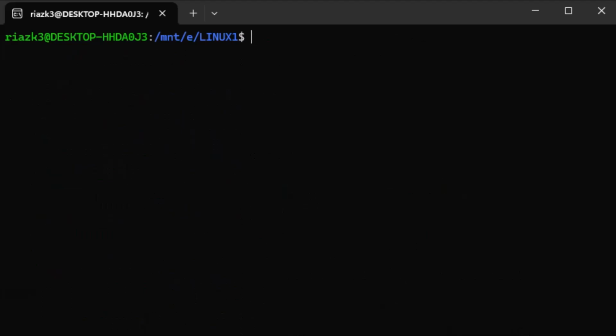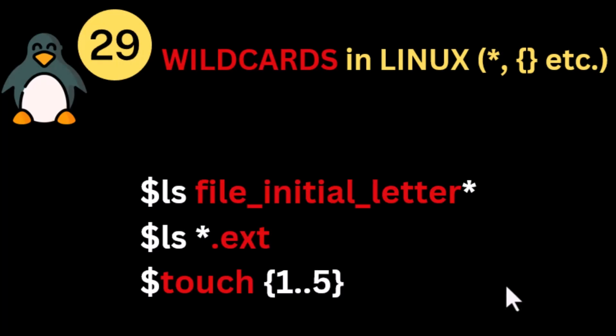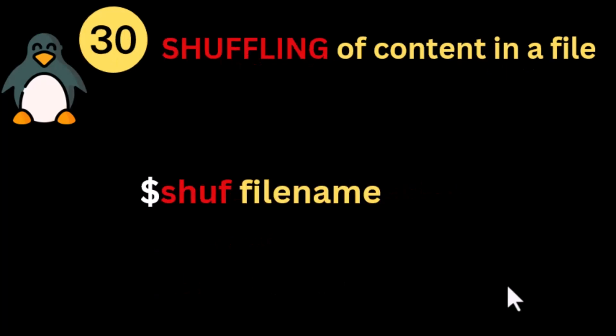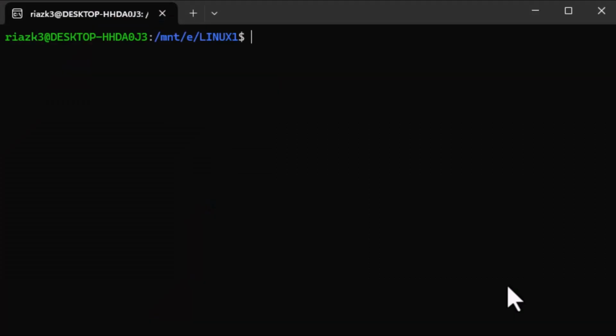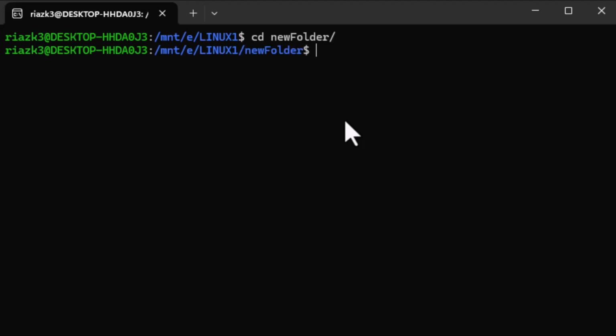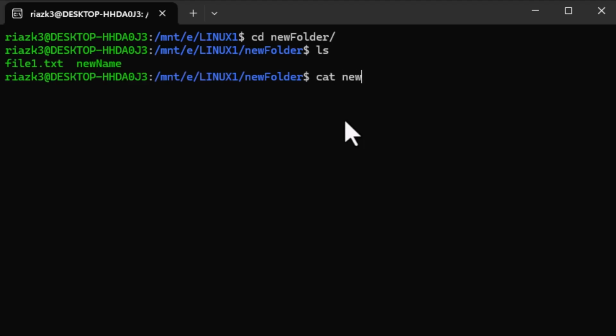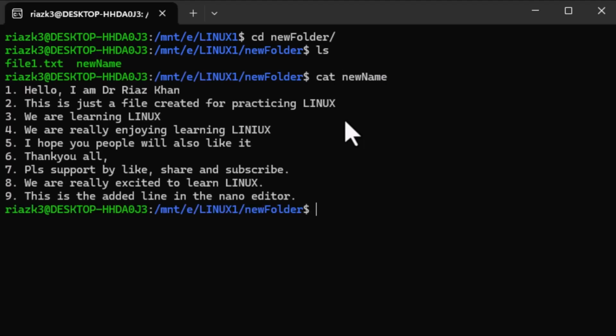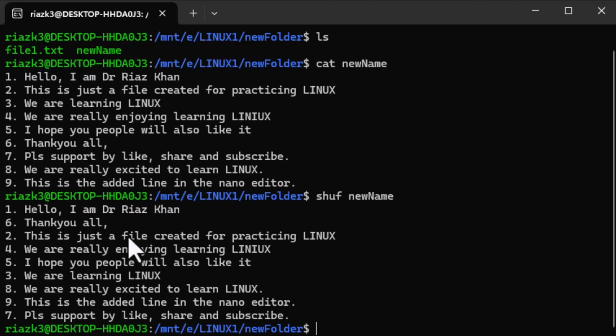Moving ahead to our next command, command number 30, shuffling of content in a file. The command for that is shuf. Now going back to our terminal, let's move to our new folder. In the new folder, we have a file with the new name, cat newname. We will shuffle the contents of this file. The syntax for that is shuf and then the file name. Just see here, it has shuffled the contents.